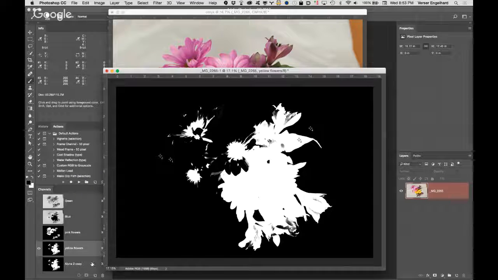And I'm going to throw Alpha 2 copy away just because I'm too lazy to type that again, and then make a copy of yellow flowers so that I've got a yellow flower copy. Does that make sense what's going on here? Okay, I'm going to leave yellow flower copy highlighted.